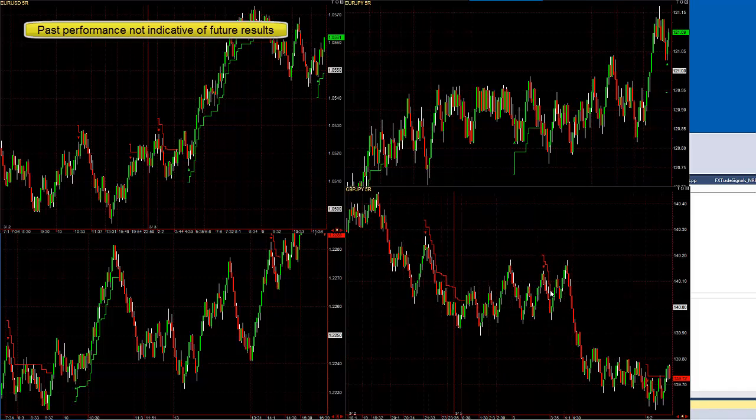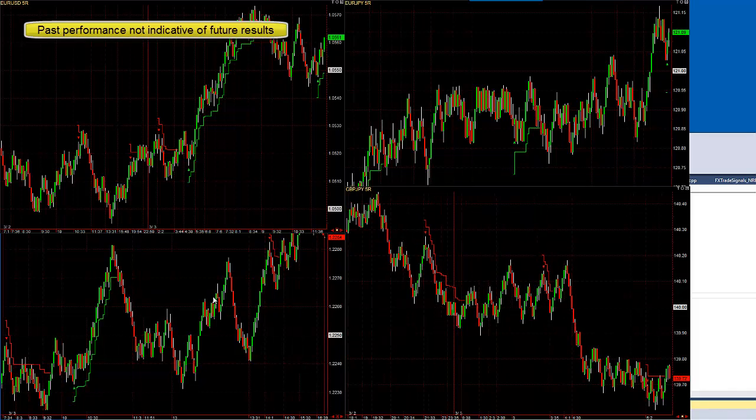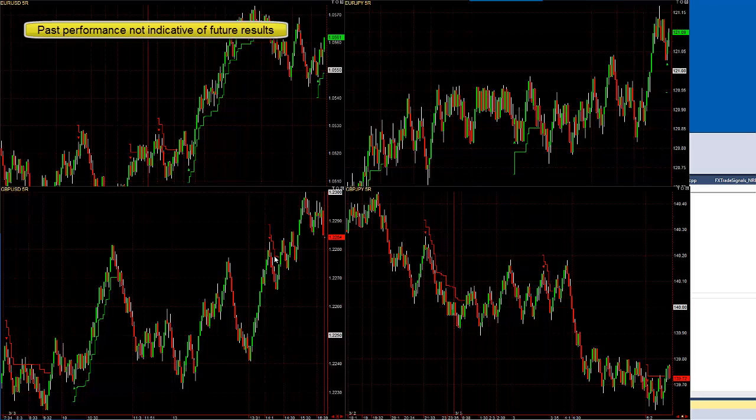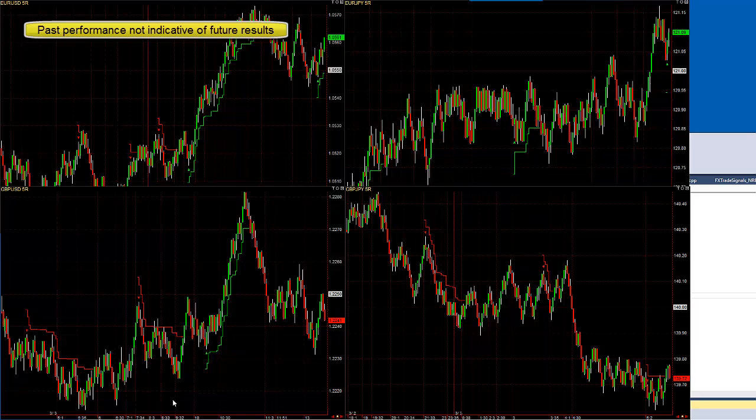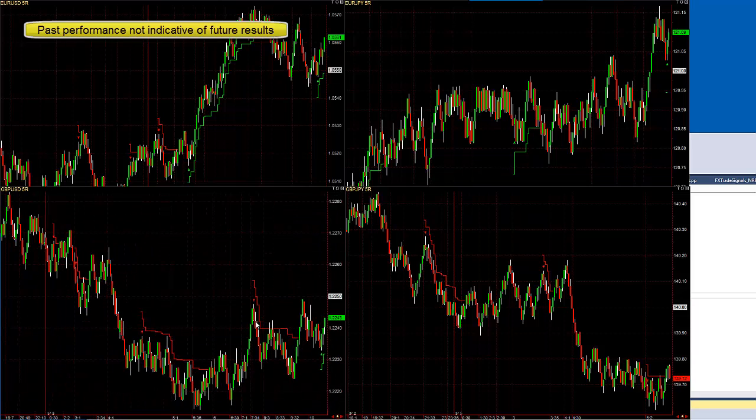You can see small win here, small win. Pound, pretty much break even on that one. Nice 25-30 pip win there. 5 or 6 pip win there. Another 5 or 6 pip win. This one's probably a 5 pip loss. This is an 8 pip loss.